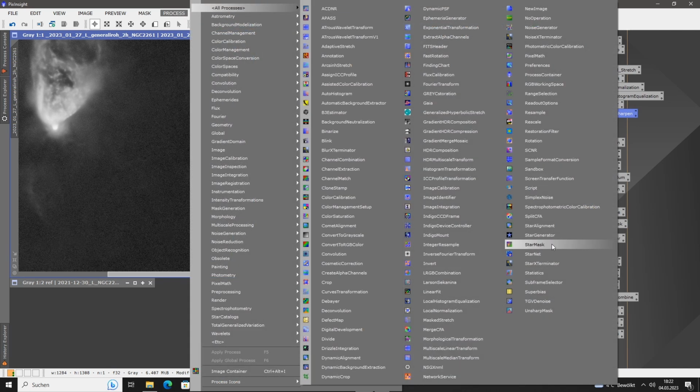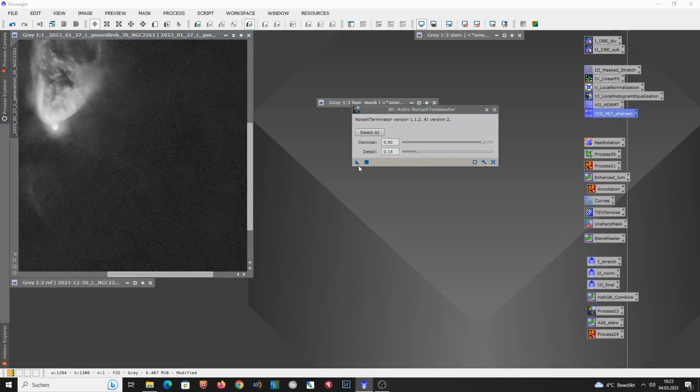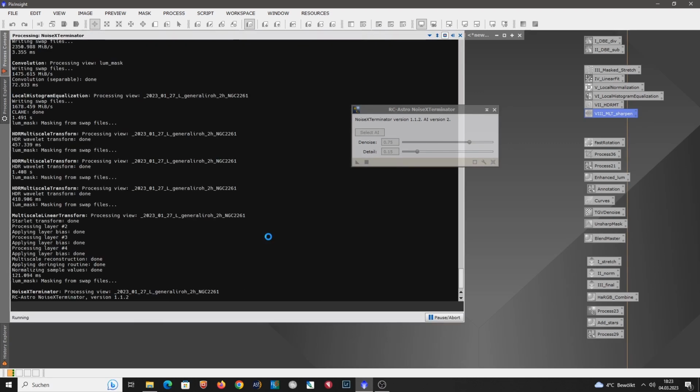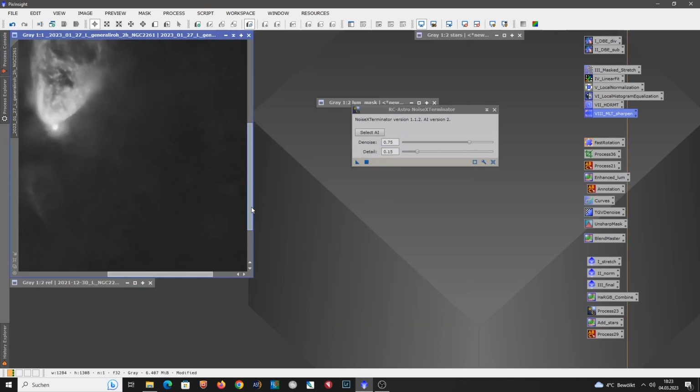But what I typically do at this step is I apply NoiseXTerminator. Not with the default values. I think with this level of noise, we can use a denoise of 0.75. And that should get rid of most of this high frequency noise that we can see in this image. But depending on the contribution, you have to adapt this denoising step. Yeah, so two steps have to be adapted. First of all, the DBE and then the denoising step.